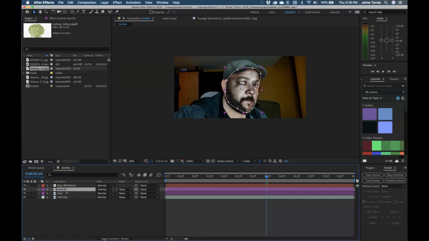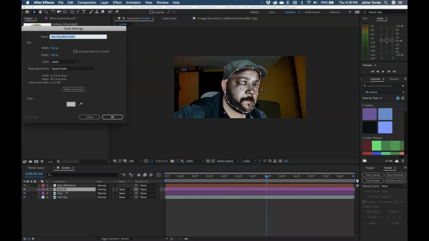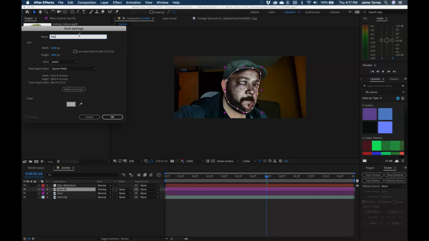We're gonna use yet another solid layer. This time I'm gonna match my composition size so it goes back to how it was, and I'm gonna call this, I guess, not a grotesque, there's a word for it that I want to look for. Let's call it flesh, right? Flesh. Okay, the color is irrelevant. This guy doesn't matter, right?